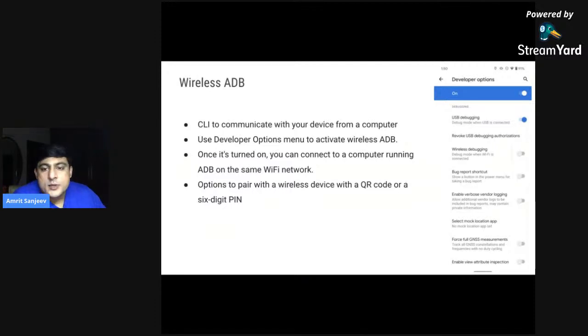I've been using it for some time now, and my cable stays in the cable box. I've never had the need to pull out my cable at any point, and all my development and testing is happening, and all the ADB functions are working correctly wirelessly.